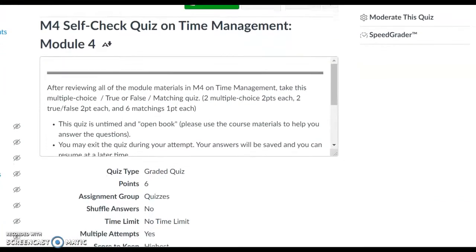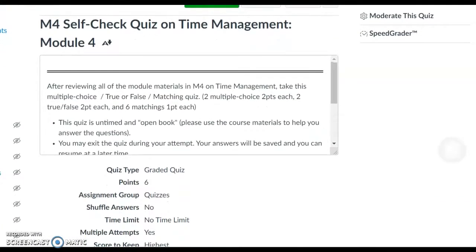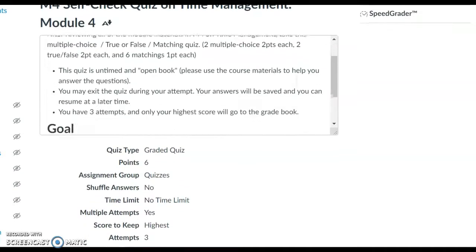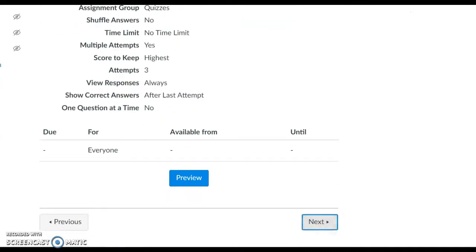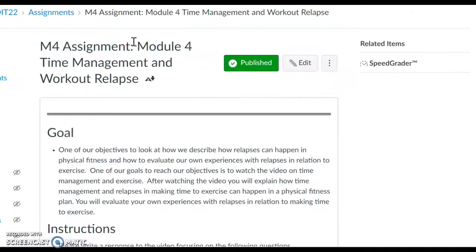You'll take a self-check quiz on time management from the materials, and I do want to let you guys know that this quiz is open book, and you can open it up, start it. If you can't finish it, you can come back later. You have 3 attempts, and I will take your highest score in those attempts. And then you'll do your own assignment on time management and workout relapse.